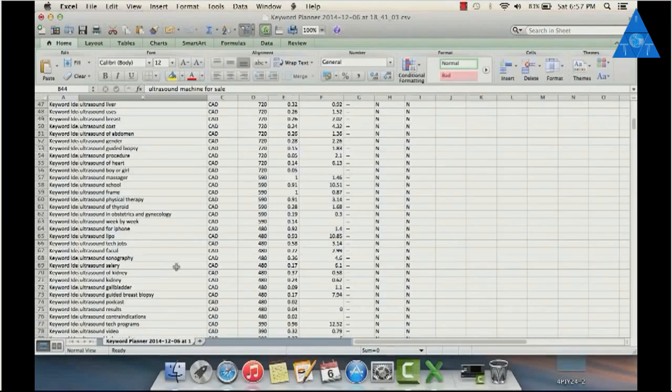As you can see, this is pretty easy and doesn't take a lot of time, half an hour or so, and you can start finding some really good long tail keywords that can be excellent for your business.